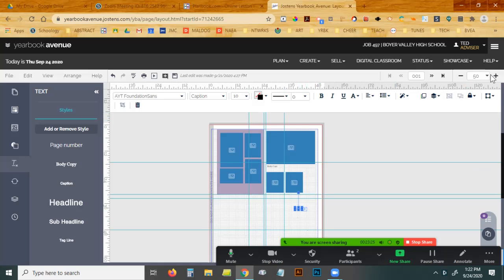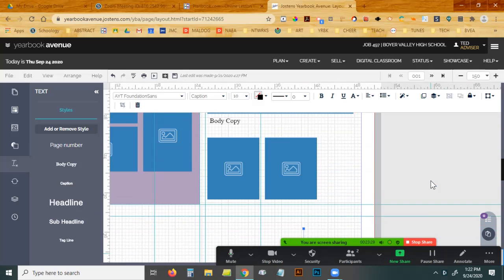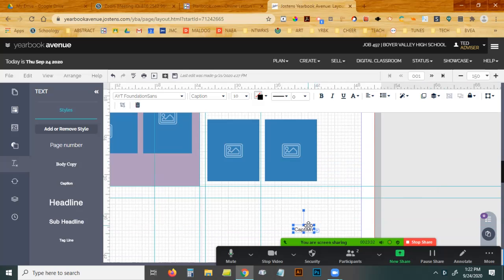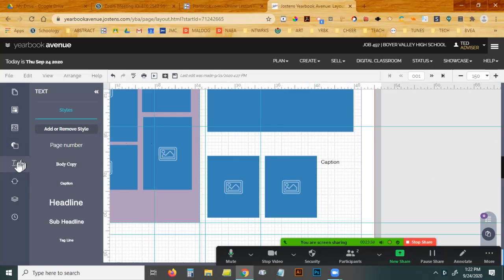And if I zoom in, not only will it be easier for you to understand and see what I'm doing, but I don't want that to end up being body copy. I wanted that to be caption. What if I changed it to body copy when I enlarged it? Okay, so here's one caption. I'll ditch that body copy because we're not writing stories. We're just including captions.